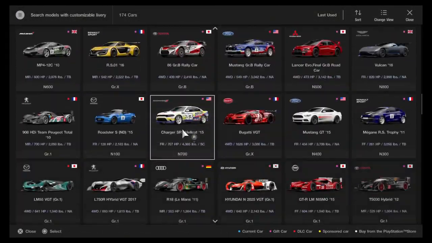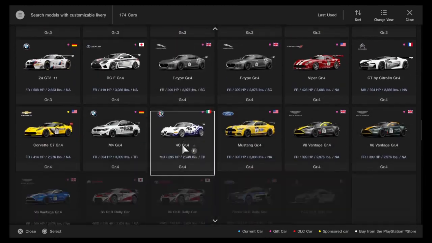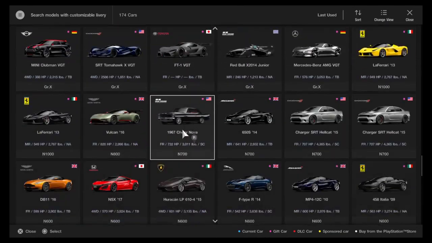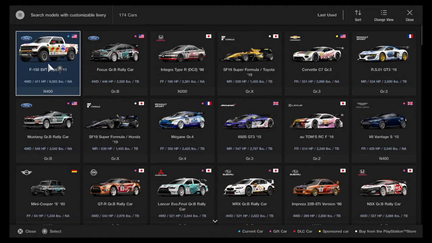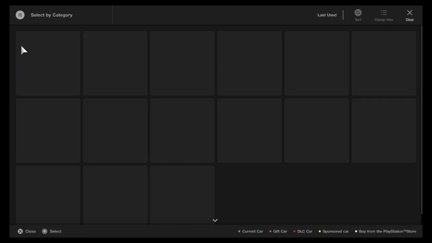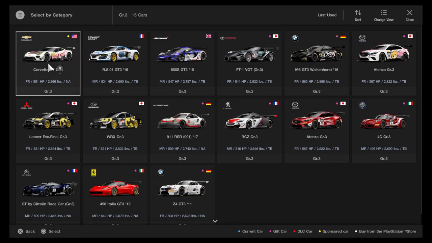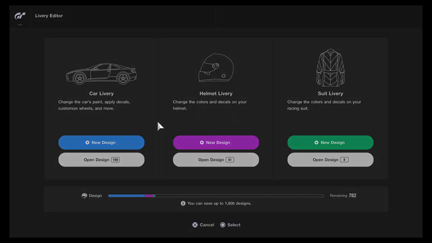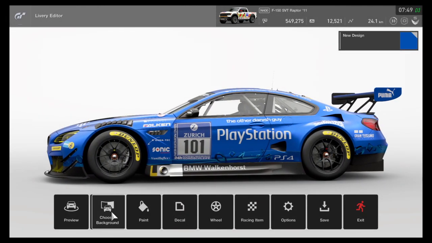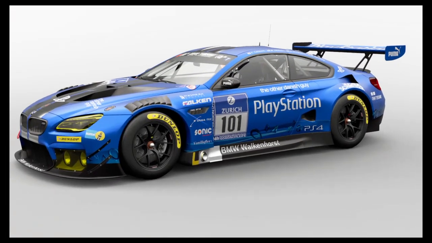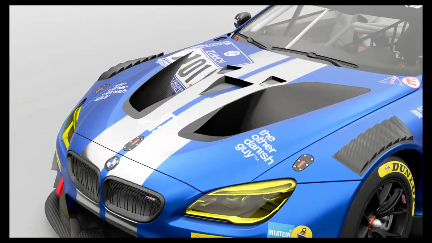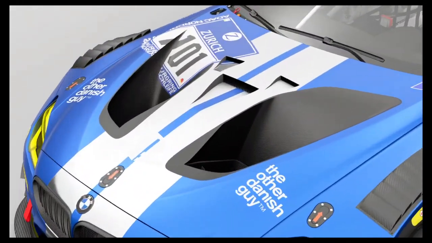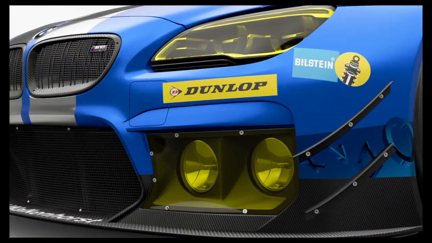So now we'll go through an example of sponsor placement, and we'll be using a real-life livery, the BMW Falkenhorst livery, to illustrate the points that I made earlier on. And as you can see, the tire and suspension sponsors are placed near the tires and the suspension.